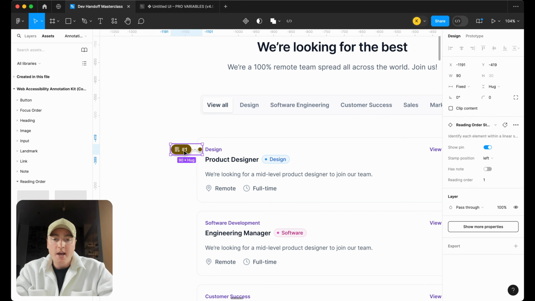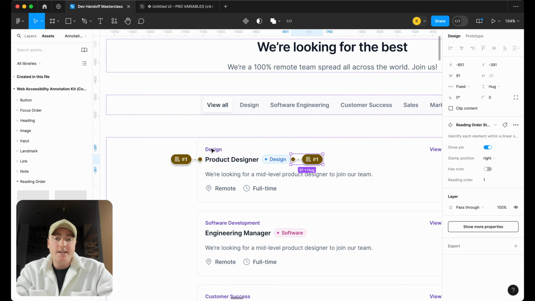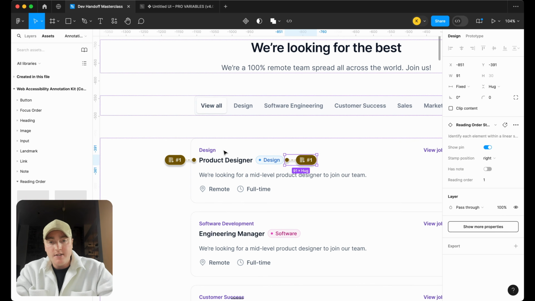reading order should be. So maybe you actually want the title to be read first, and then actually this item right here, so the little tag, and this here wouldn't be read. Because again, if a developer is also to take this, they might code this in terms of the reading order as design, product design, or design. So then design there is twice.